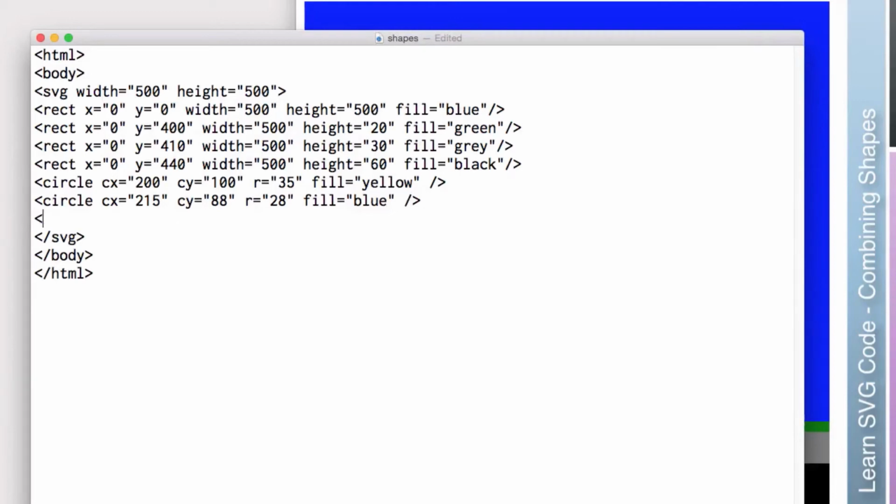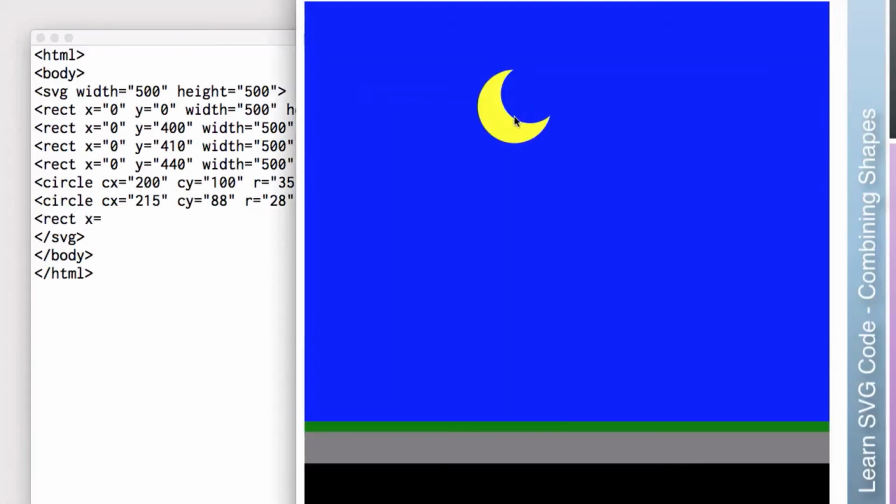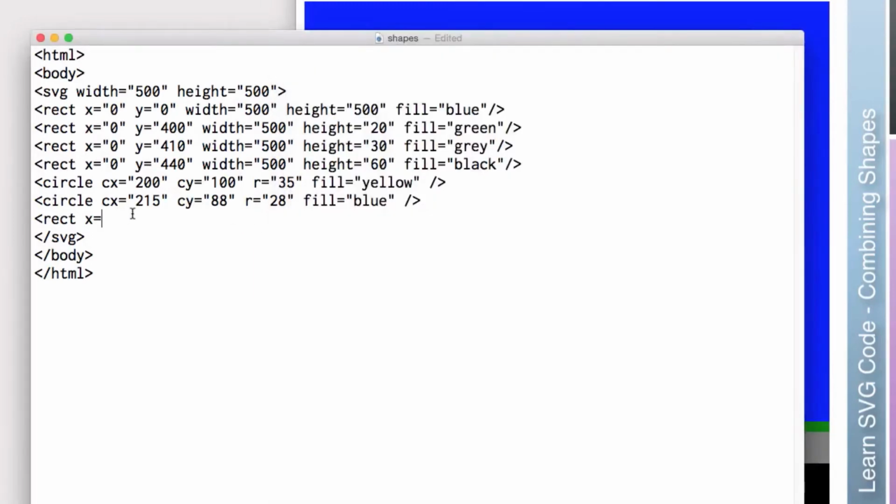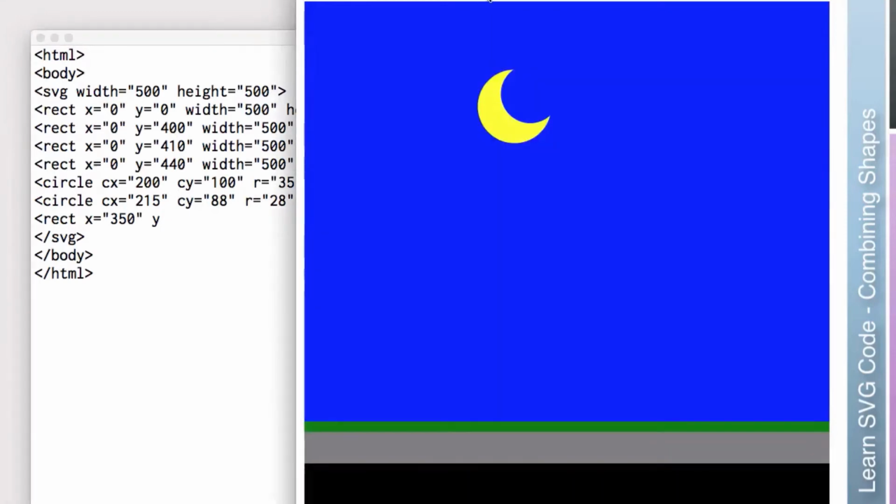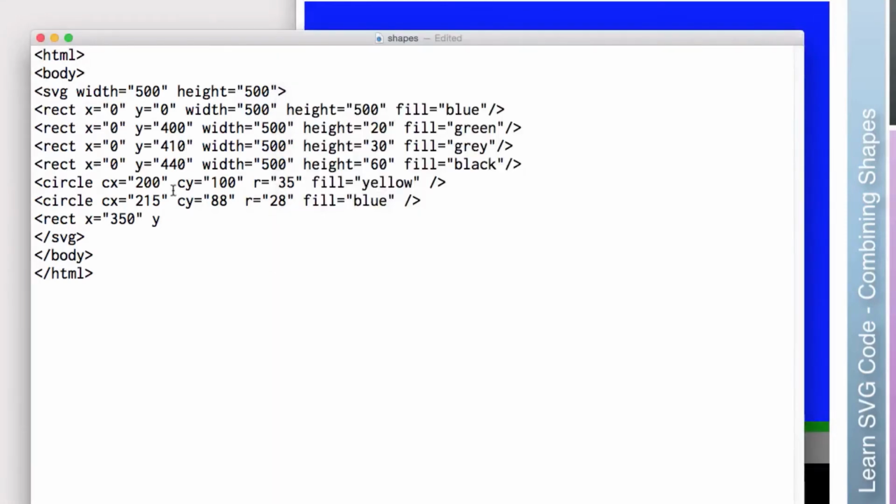So let's make a new rect element. So X should be, let's see, so where is the moon? The moon is 200 away, and that's there. So probably another 100, maybe 150. So maybe this is 350. And Y, how tall do I want it to be? I think I want it to be a little taller than the moon. So the moon starts at 100, and the radius is 35. So maybe the Y should be 50.